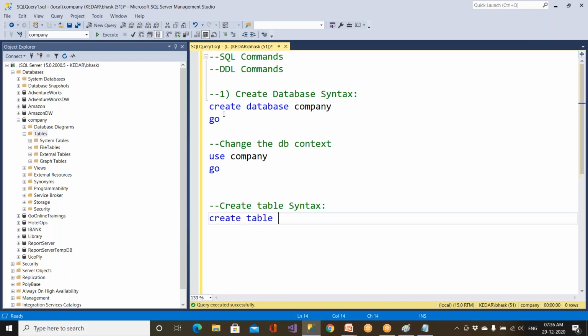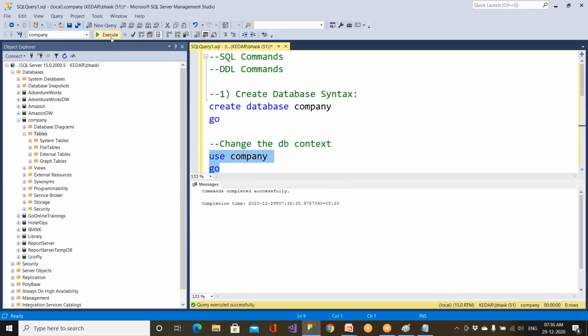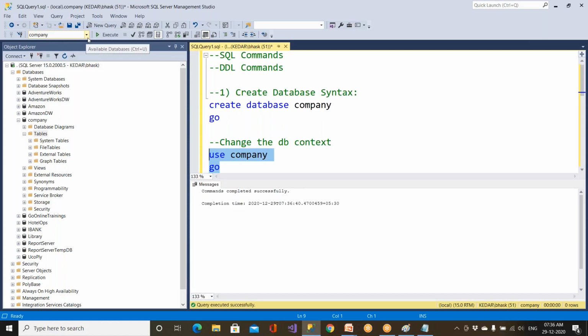Sir, I'm sorry, I lost you on the change the database context. You watch this video once again. So this is what you need to execute. When you execute it, you are pointing to your own database. Clear? It's after you create, right? Like modifying. It is not like modifying.